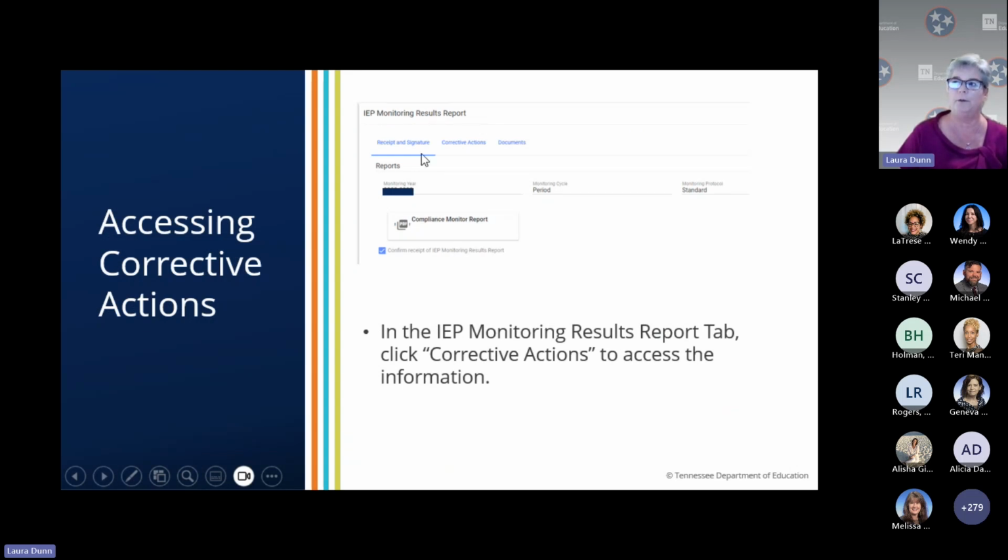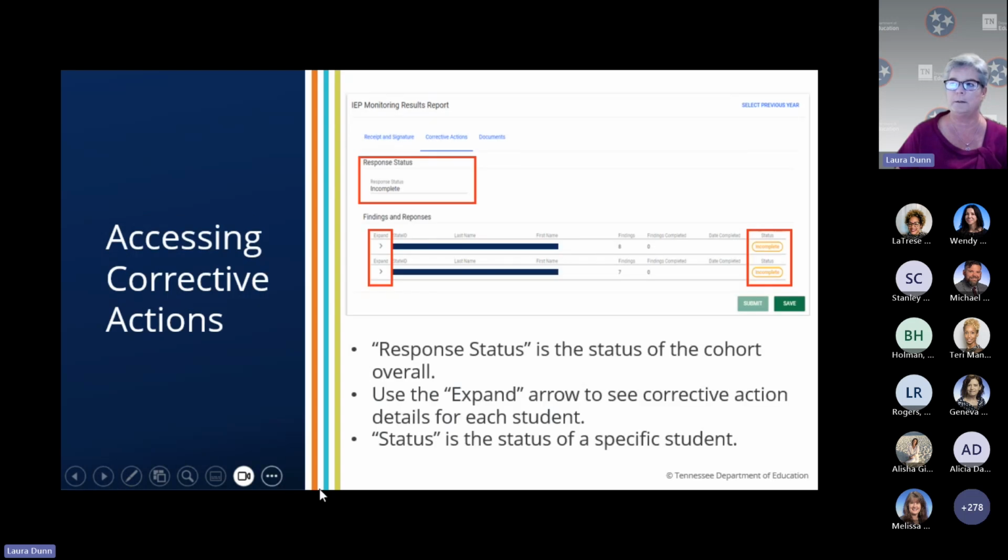At the top, you have receipt and signature. That's where you signed. Corrective actions. So you will simply click on the middle menu choice, and it will bring up a page that looks something like this. The response status is incomplete because there are students still with outstanding corrective actions. You will simply click on the expand arrow and you will see the details for each student.